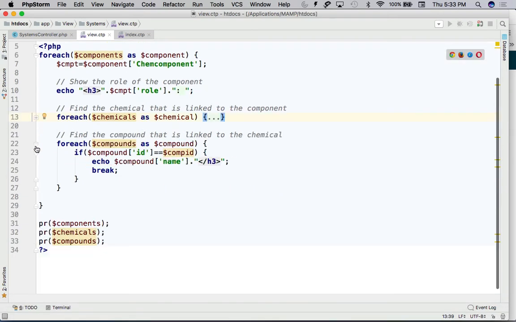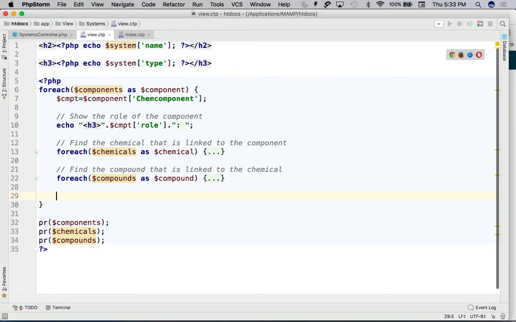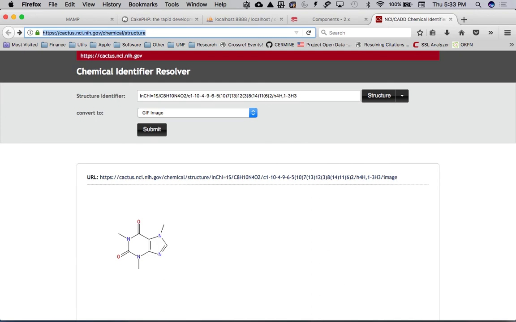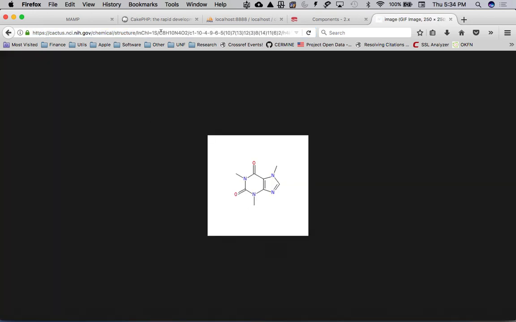So I'm going to close these up and add another piece here, which is show molecular structure. Now, how might I do that? Well, I don't know if you remember, but in the chemical identifier resolver website, there is a function where you can actually have it give you a GIF image, or a GIF image, whichever way you like to say it, of the molecular structure. And in particular, I like this format, which is a URL based on the INCHI string.